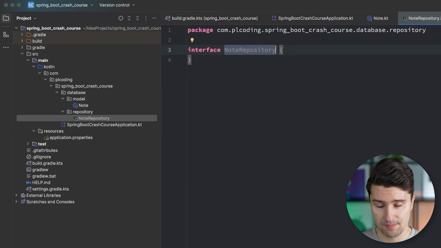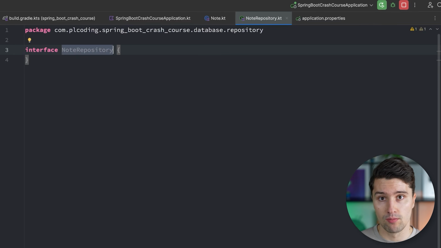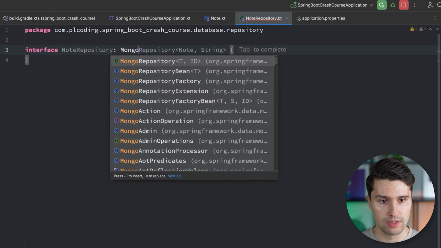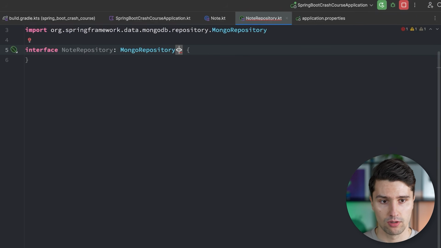This will be an interface because the way MongoDB for Spring Boot works is that we don't actually need to define the queries on our own in order to interact with our database, at least not simple queries. A lot of that is actually generated by the MongoDB plugin or by Spring Boot itself in order to give us the specific queries we need. You will see in a moment how this works. If we have a repository that should interact with a MongoDB instance, it needs to be a Mongo repository. So let's make it a Mongo repository.